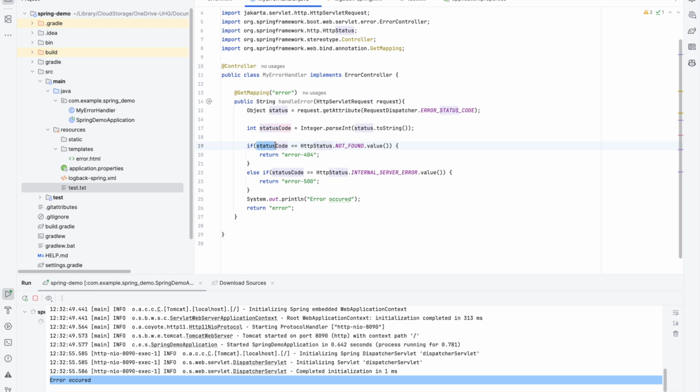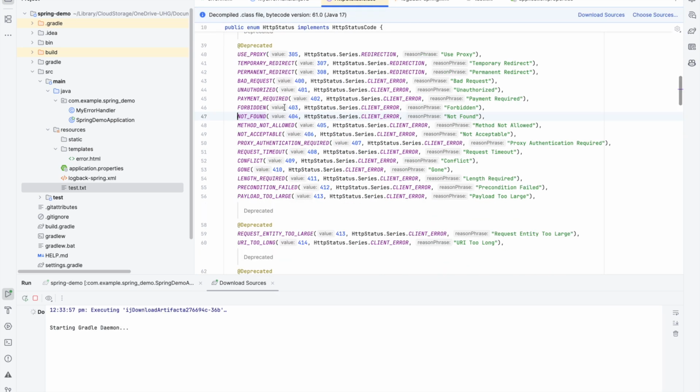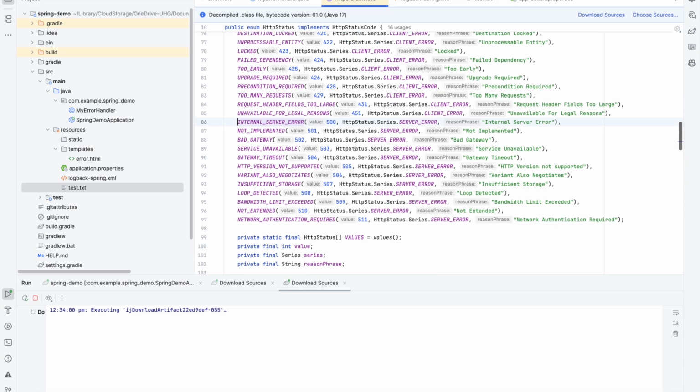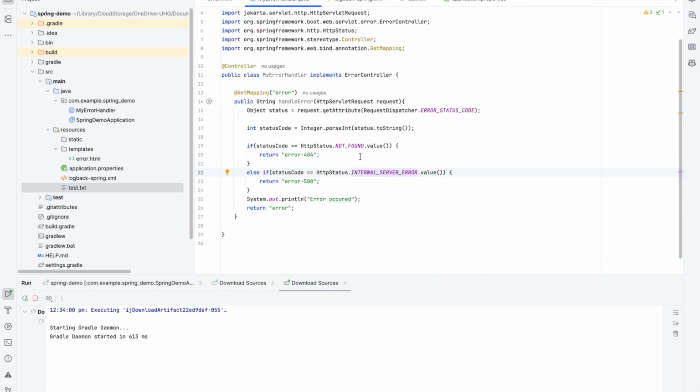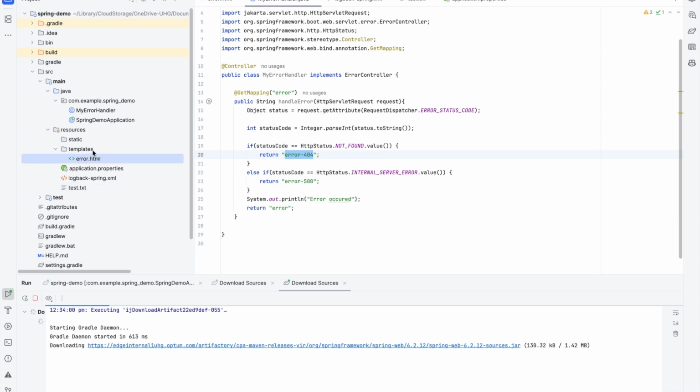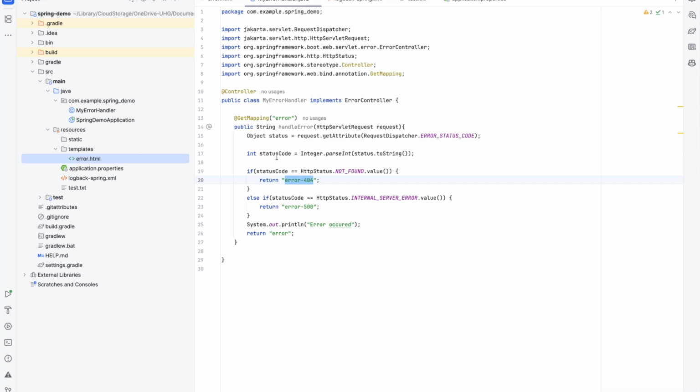Then if the status code equals not found, for example 404, or internal server error, or any other, like a 401 error, whatever you want to have in this one, you can return those specific pages. So error-404 will be the HTML. As I told in the last tutorial, if we want to define some specific status code error pages, you can create the error folder, and in that you can create files with names like 400.html or 404.html, those kinds of things. You can take a reference from the earlier video.